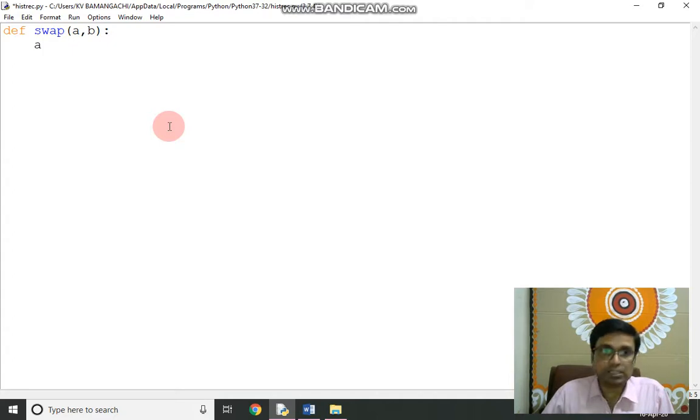Now we will write the body of the function. I want to assign a, b = b, a, meaning the value of a should be assigned as the value of b, and variable b should be assigned the value of a. Now we can use the print function in the function definition: print a comma b.